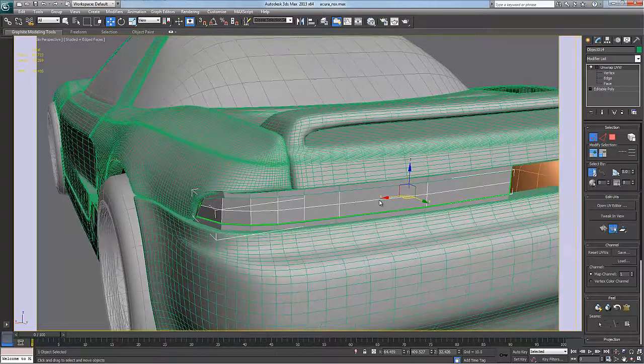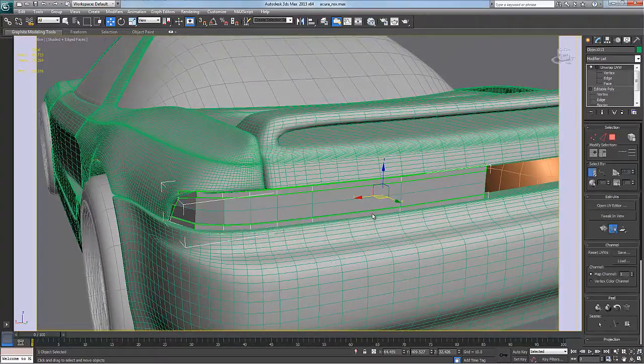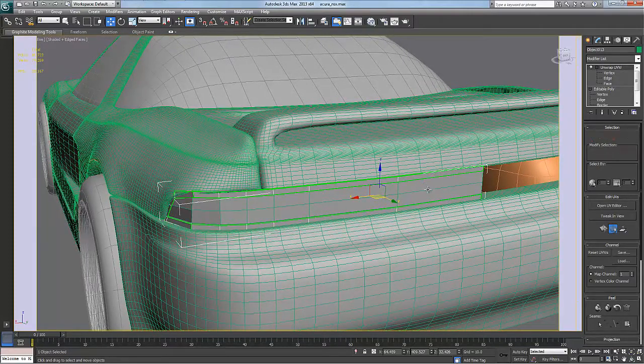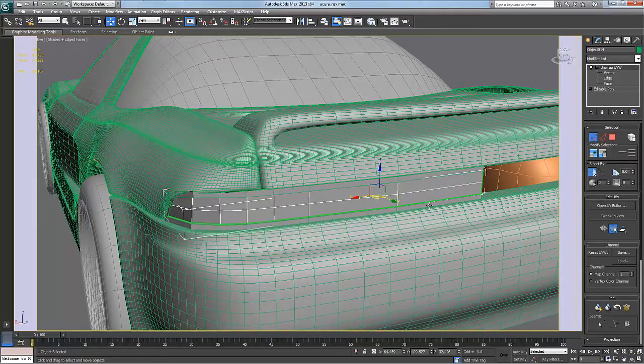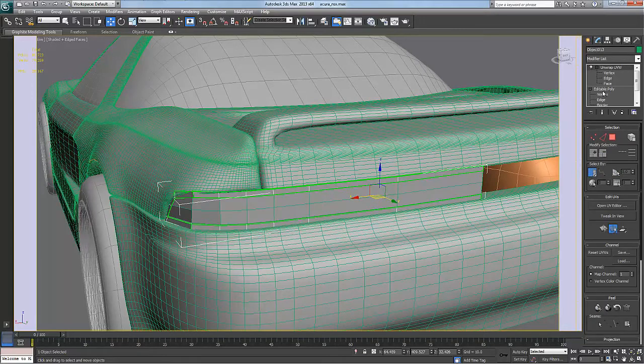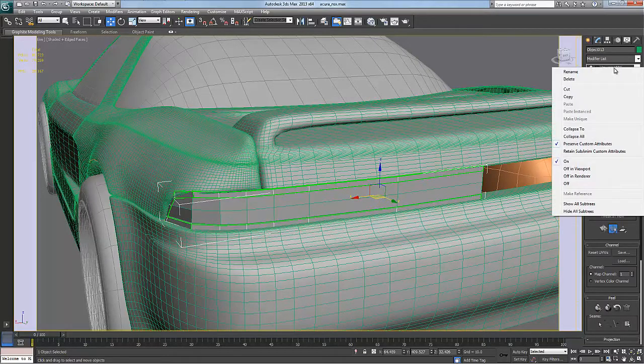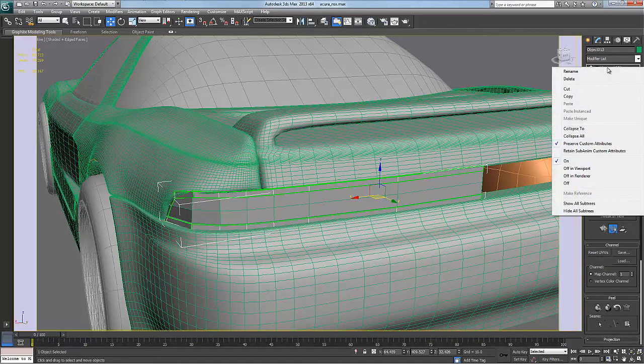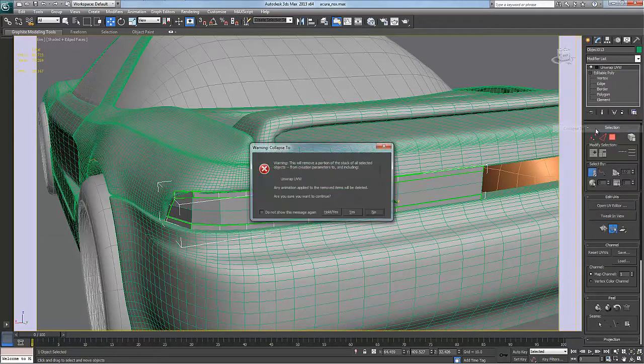So to set up symmetry, first thing I want to do is I've got two pieces that make up this back tail light. I've got the tail light piece, and I have a piece that I'm going to use for the lens. So I'm just going to grab this piece here, and I'm going to right click on this. I have an unwrap on this because I unwrapped it so that I could put texture onto it. But I'm just going to collapse this down. So I'm going to right click on this and collapse to.